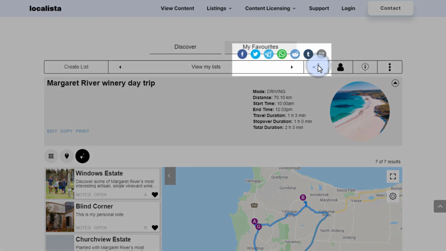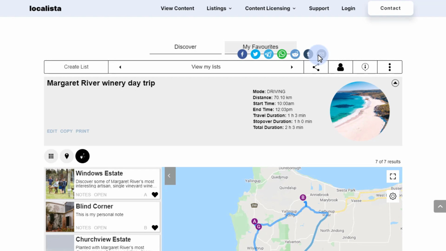To share these details with your travel companions, select the share icon on the navigation bar and send using email or social media. If they have a Localista user login of their own, they can save this and have access to all the same functions.